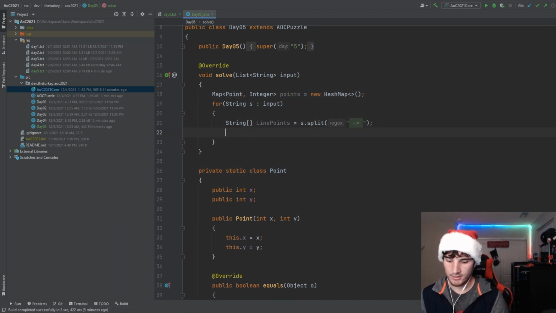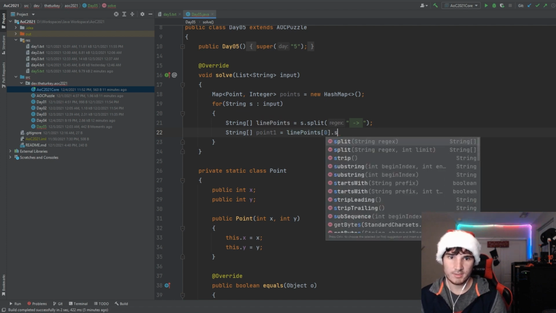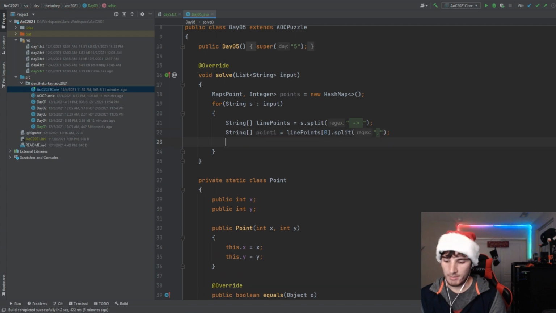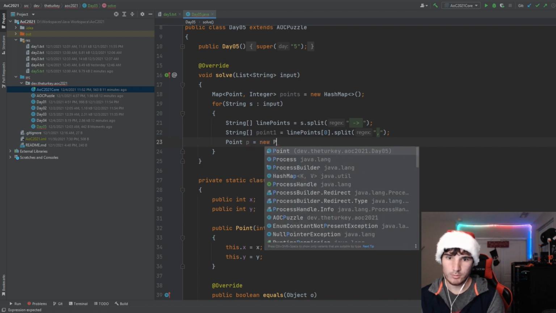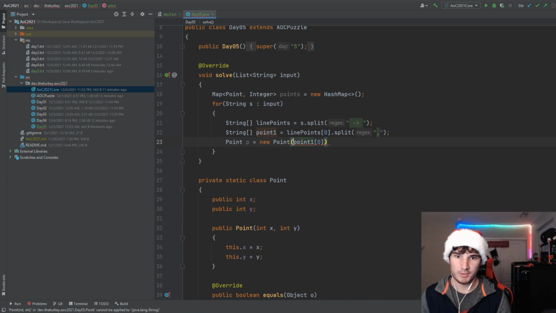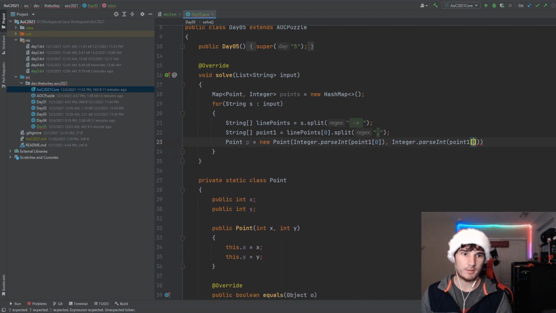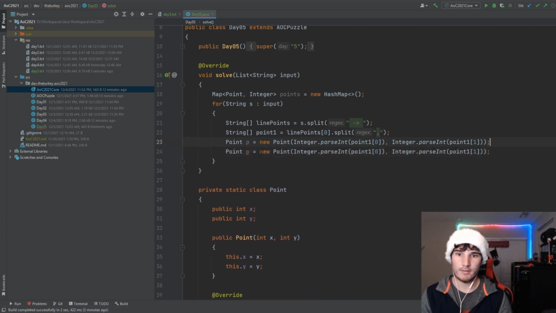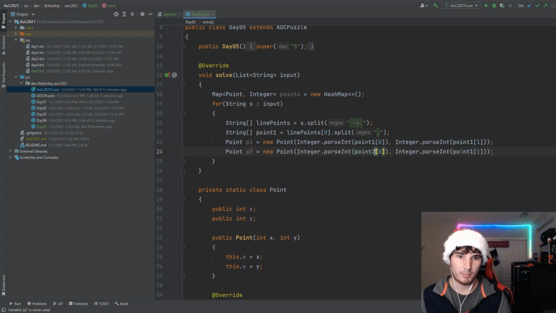Alright, so what we can do is go ahead and do another string array here. So point 1 is going to be, if I do capital L line points 0, split on that. And then we can do point p equals new point, and it's gonna be 0.1, 0, and we're going to integer parse this. Okay, and then so it's gonna be x, and there's y. Oops. And then 0.2 is pretty easy because it's now going to be 0.2, 0.2.